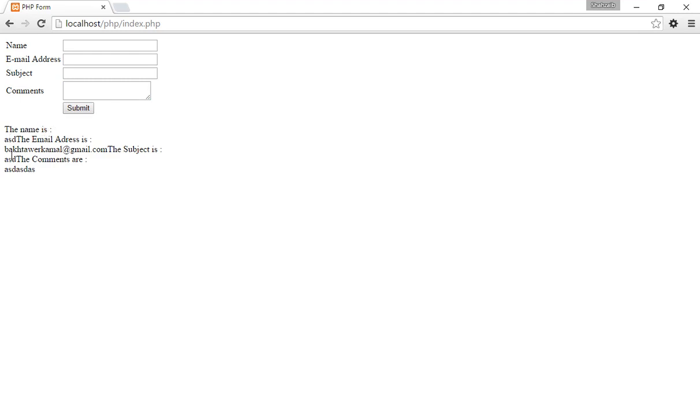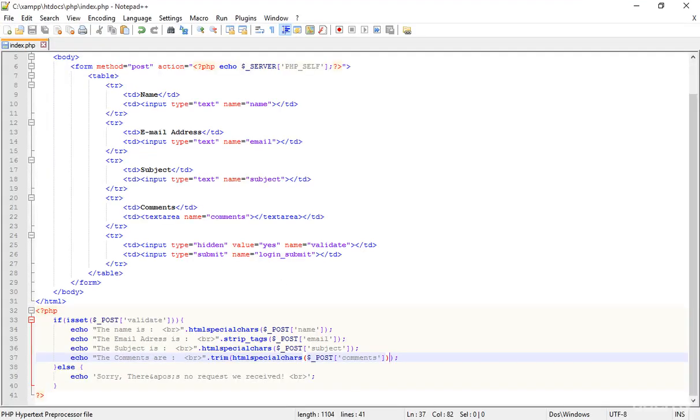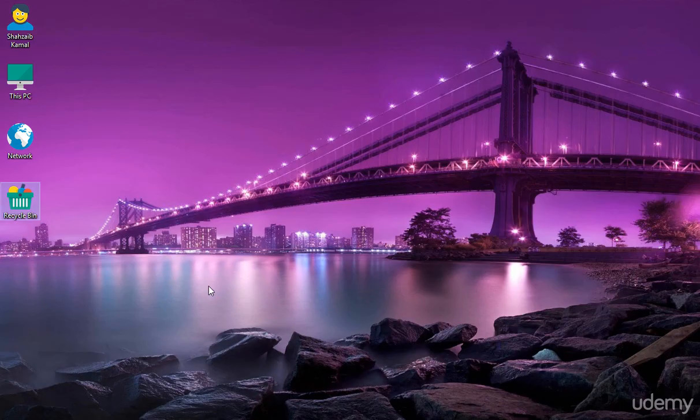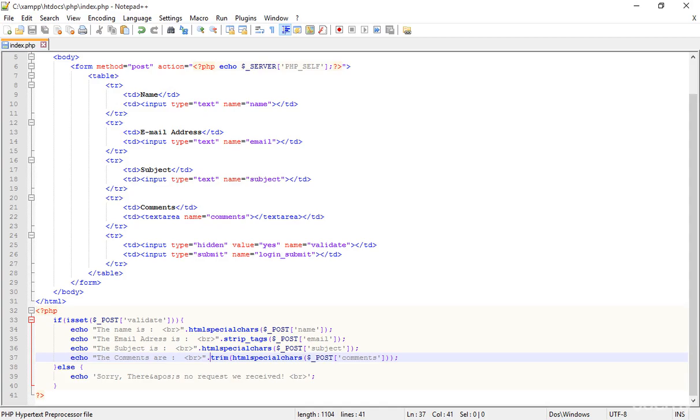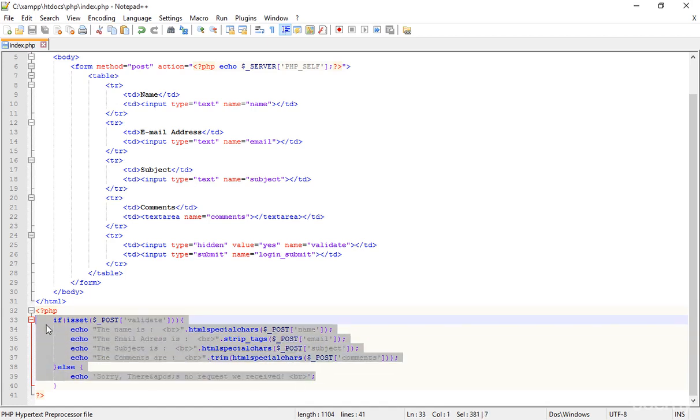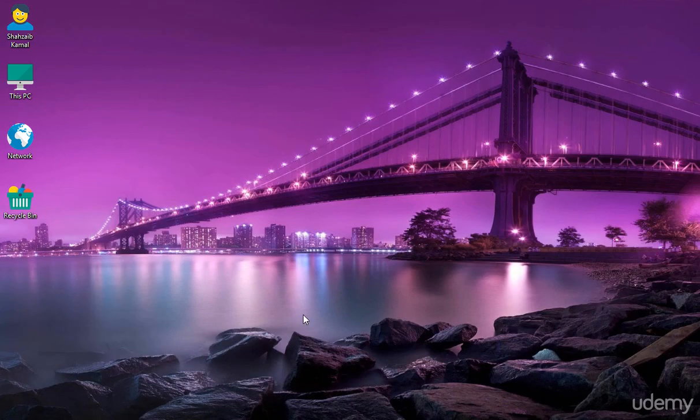Now you can see that the comments are ASD, whatever. What the trim can do, if you remember, I taught you in some previous classes, is remove extra tabs, extra spaces, or new lines. So this is really important if you want to submit your data to the database. Okay, so everything is fine here. We have validated our form, and now we are getting the safe things here. Okay, so stay tuned and goodbye.